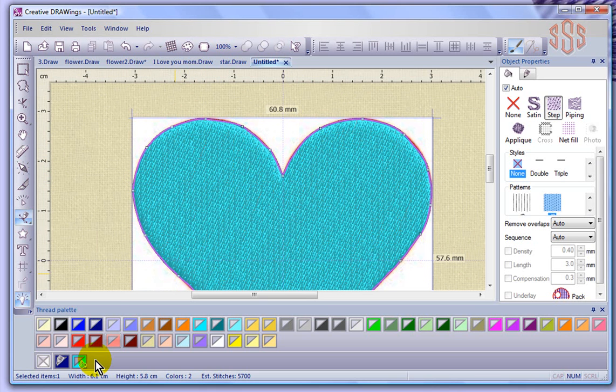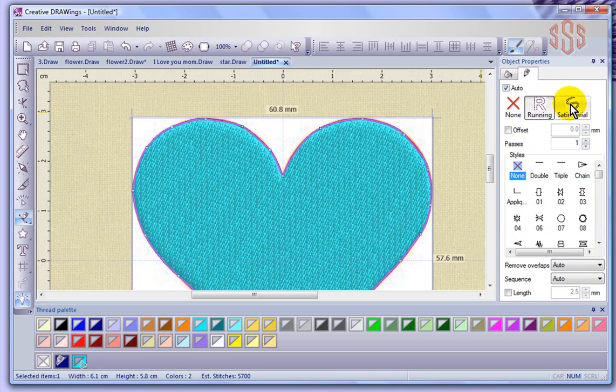It's the shape of a heart. It has a weave fill, or a cayenne blue colored fill, and a dark blue outline. And remember, if I wanted to change the outline to a satin border, I would just come here and do that.